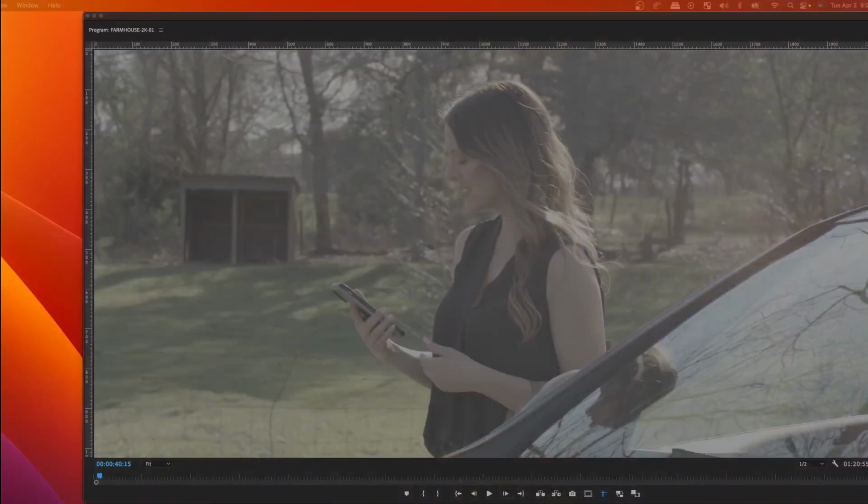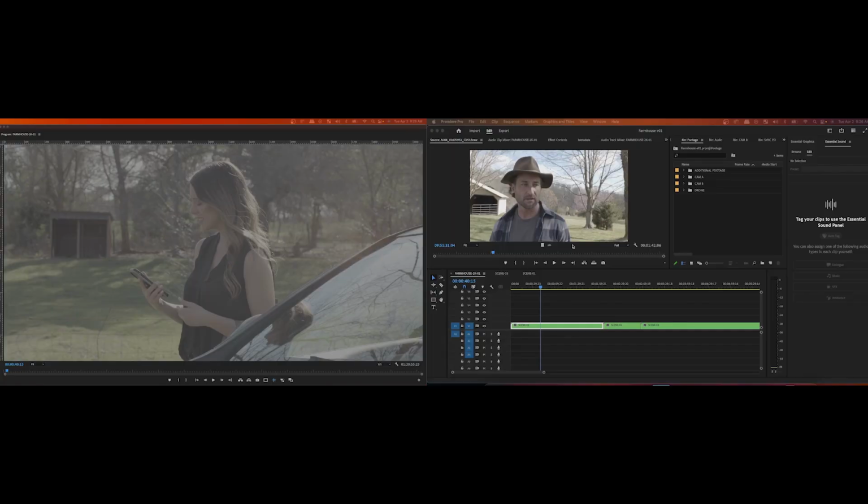Scene two. I'm in Premiere, by the way. I don't know if I said that at the beginning. Or you can be in DaVinci. The layouts are basically the same. The concept is the same. You have a timeline that you're building things in.